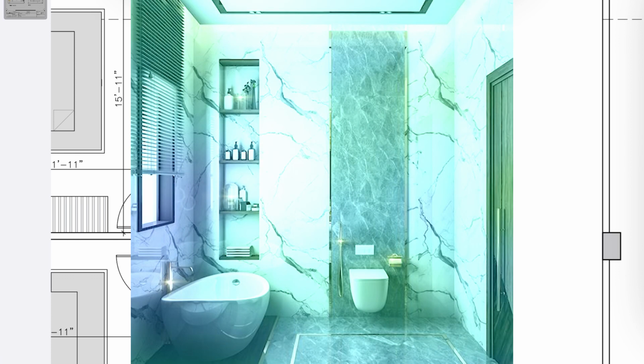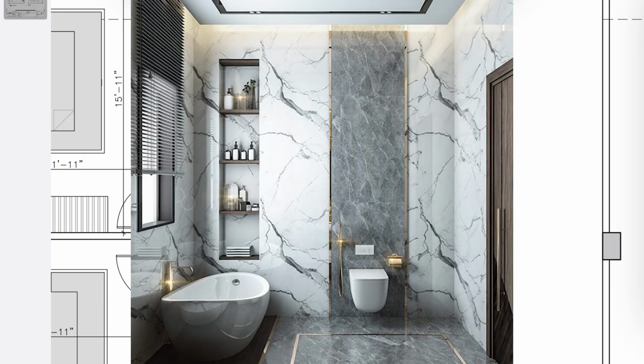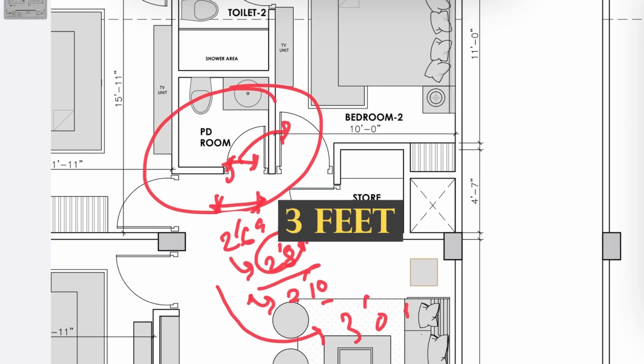And if you have a washroom where there is a bathtub, give them a door of 3 feet because sometimes for maintenance purposes you need to take it out. So there should be an access for that.